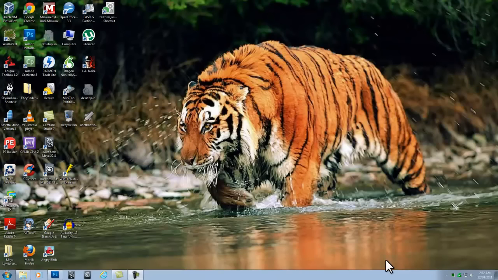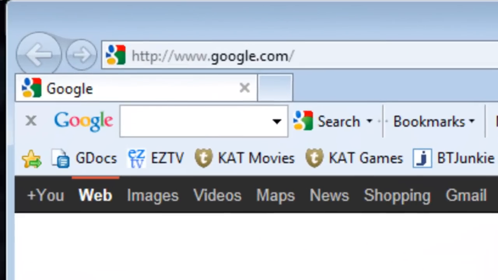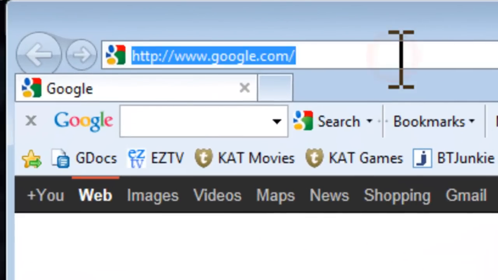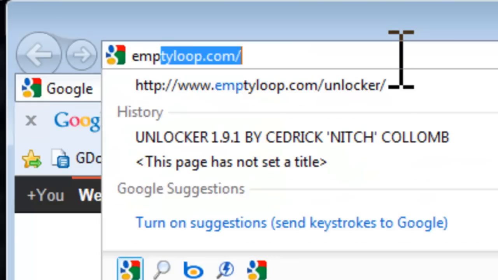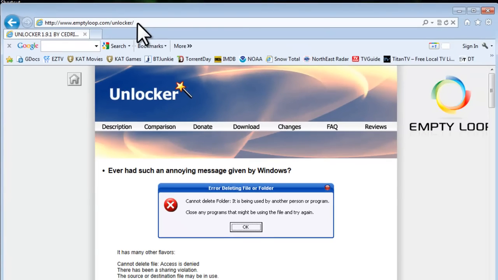Let's download and install Unlocker. Open a web browser like Internet Explorer. In the address bar, enter emptyloop.com/unlocker and press enter. On the Unlocker homepage, click the download link.